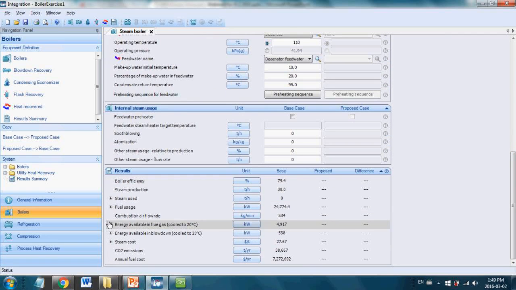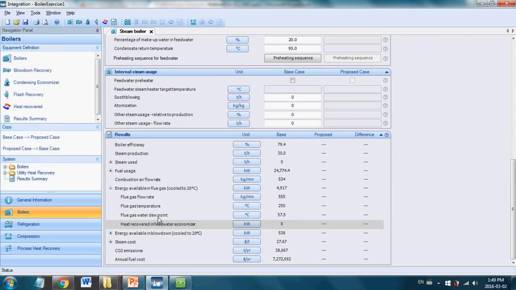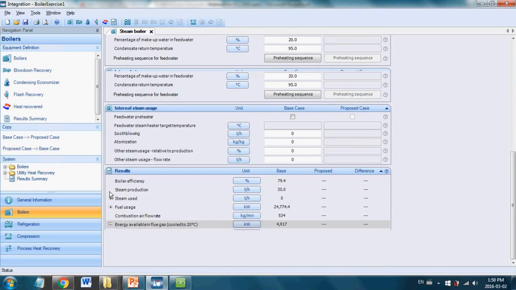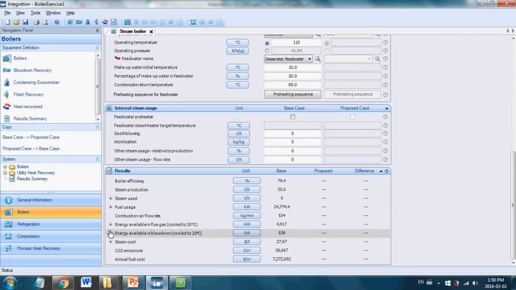Another question was, what's the energy available in the flue gas? Well, there's the energy available in the flue gas, both above and below the dew point. No, that actually appears somewhere else, sorry. And here's the energy available in the blowdown. So lots available in the flue gas if we were able to cool it down to 20 degrees Celsius, an arbitrarily chosen temperature for this, but it gives us a point of reference. And here's the energy available in the blowdown, 538. And some details about that.